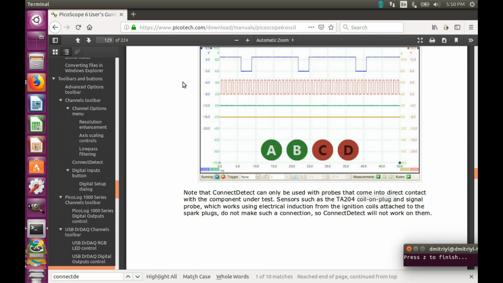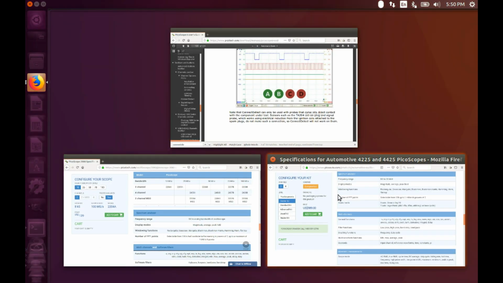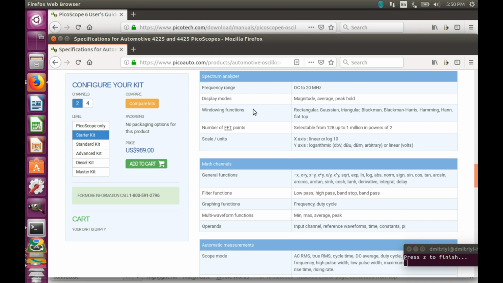Okay, now we are ready to move on with the specifications. So let's just go there. And the next one is spectrum analyzer. So it will plot the frequencies that you have in your signal and make a histogram out of them, all the way from DC to 20 megahertz.